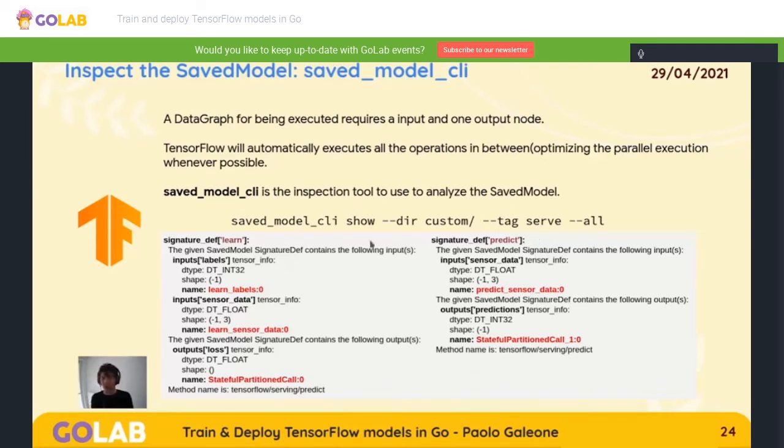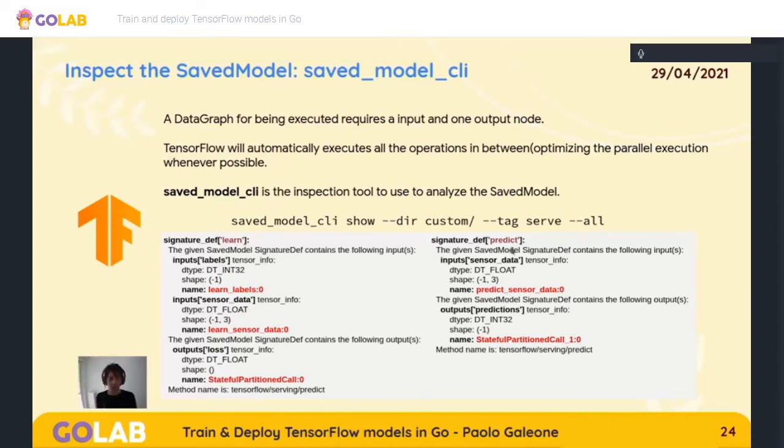So we just need to invoke it with the show command and passing the parameters there, that is the directory of the SavedModel, and tag. Tag is basically just always serve, because SavedModels are designed for serving. And then we have the all, because we are interested in all the content of the SavedModel. And this is the output. So we have different signature defs. As you can remember from the export phase, we have defined two different signatures, and here we are. So we have the learn signature and the predict signature.